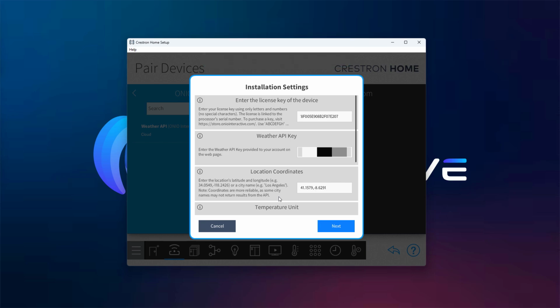As an alternative, you may also enter the name of a city. However, because many cities share the same name, we strongly recommend using coordinates to avoid any ambiguity. Unlike city names, coordinates are always unique.